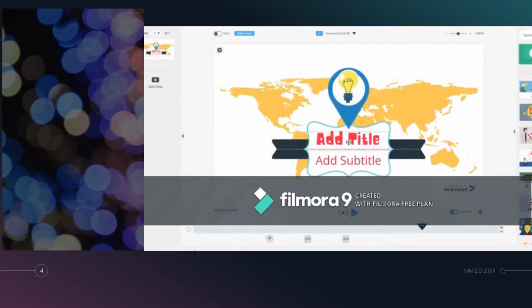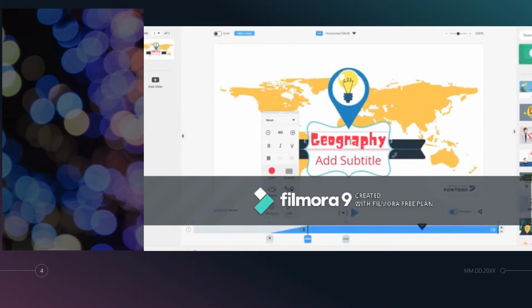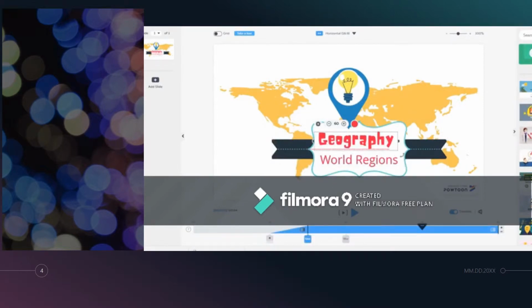You'll click to add your title and subtitle, and make some adjustments as needed. When you click on the text and then the settings icon, a window pops up and lets you change color, size, font, as well as some other things like effects, links, and animations.